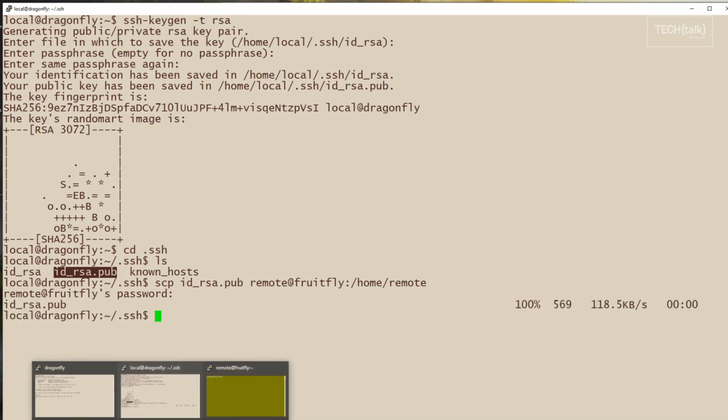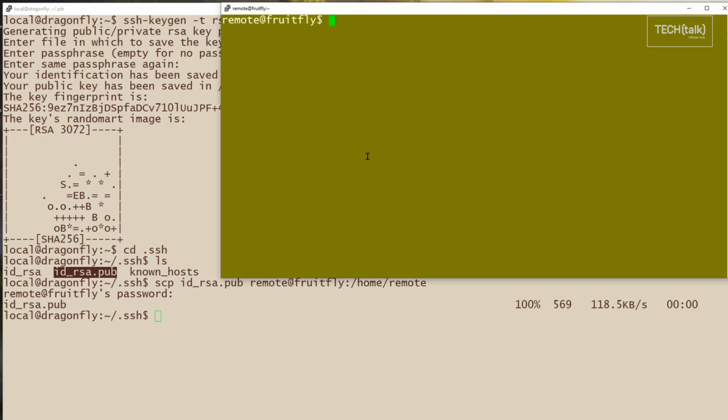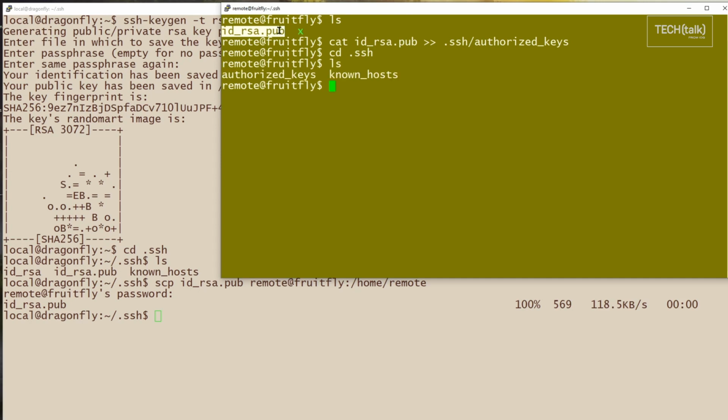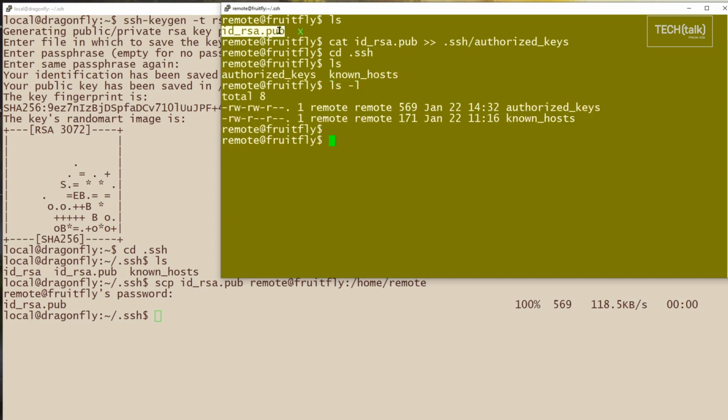Now, if I go to the other account, I'll see the file is right there. I'm going to take that file and add it to the end of my authorized_keys file. Then I'm going to go here and make sure that this authorized_keys file has this permission so that it's going to work.